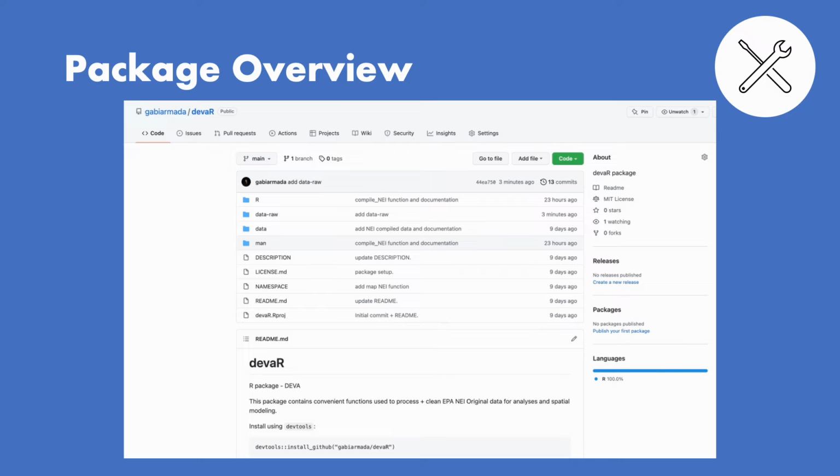This is what the GitHub page looks like. The R folder contains all functions and data documentation. The data-raw folder contains raw data files, which is the EPA NEI original data. The data folder contains the processed and compiled NEI data. The man folder contains all functions and dataset documentation. And the DESCRIPTION contains package logistics and dependencies. The rest of the files are for package setup. And this is what the README file looks like.